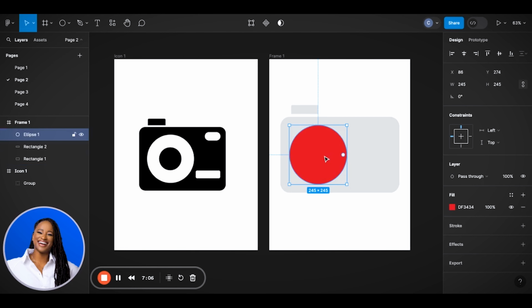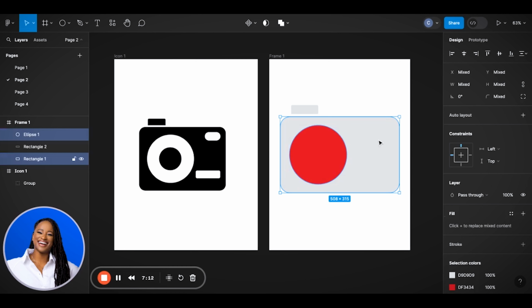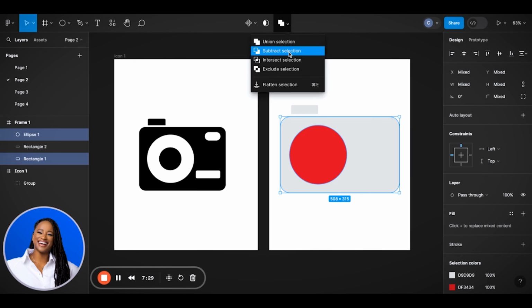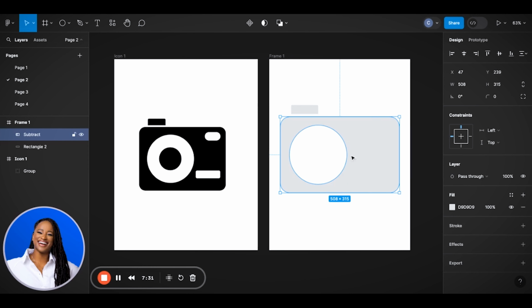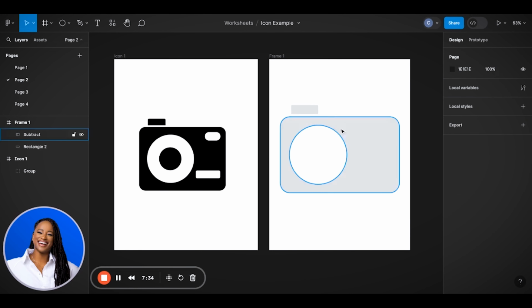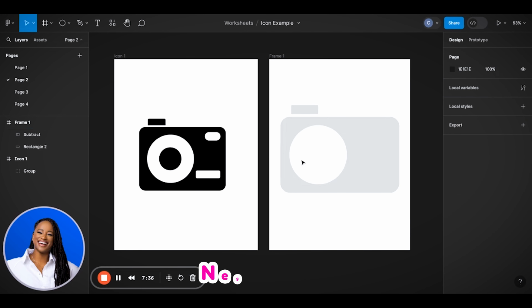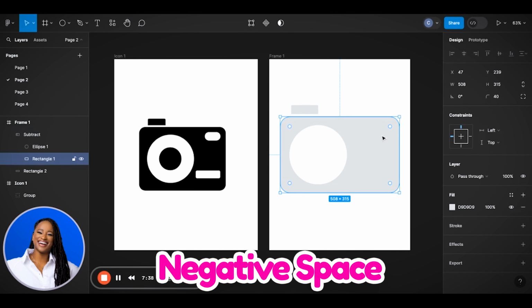You're going to press the circle, hit the shift button, press the rectangle, and what this does is it selects the circle and the rectangle at the same time. Now you can let go of the shift button. You're going to go to the top where it says Boolean groups, and you're going to press subtract selection. Now what that did was it created a circle or empty space that we call negative space in this rectangle.